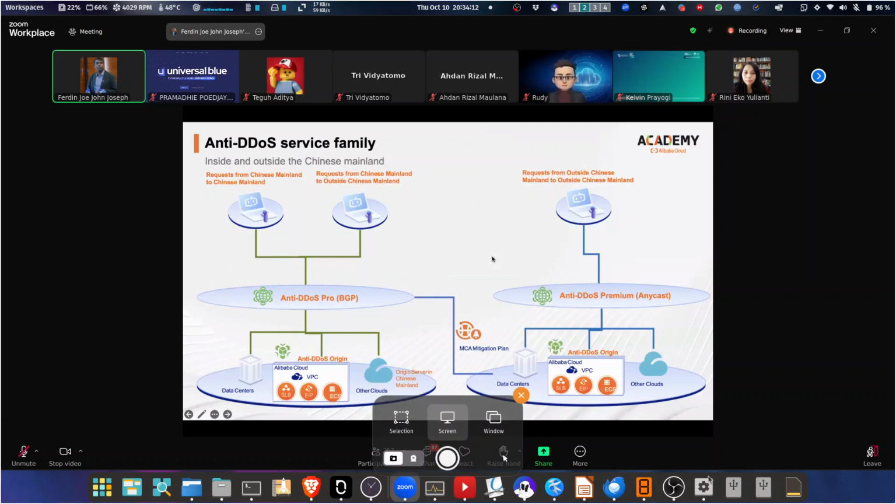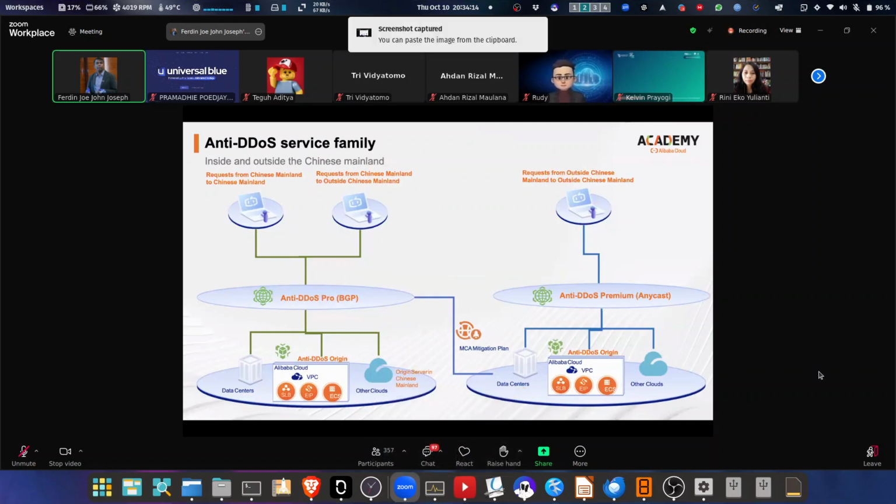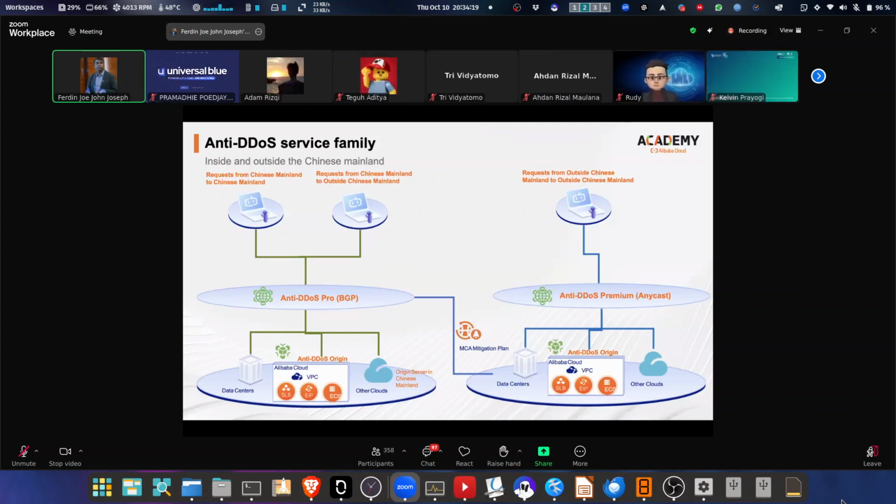Next, these are the various anti-DDoS service families available. As I mentioned, in China we use anti-DDoS Pro, which uses the Border Gateway Protocol, and anti-DDoS Premium on the international website uses Anycast.